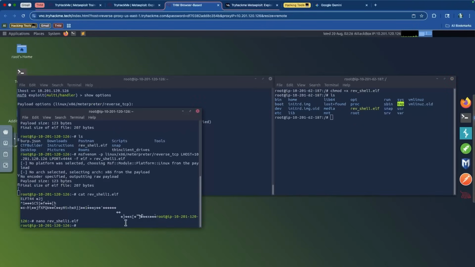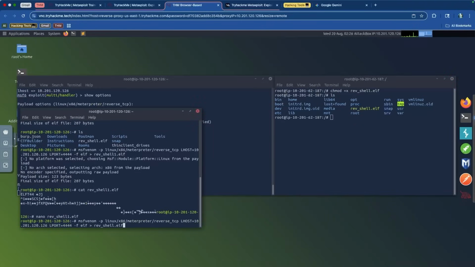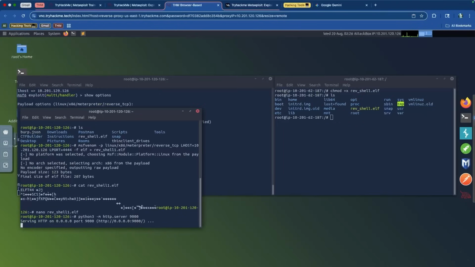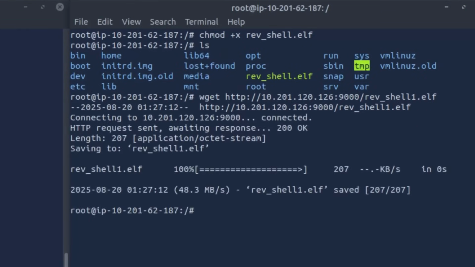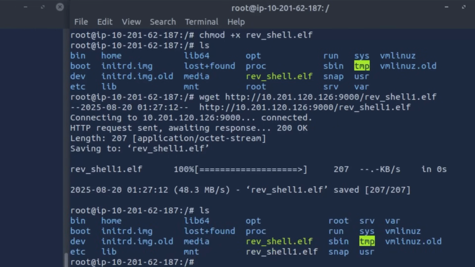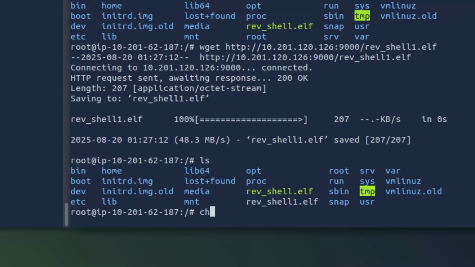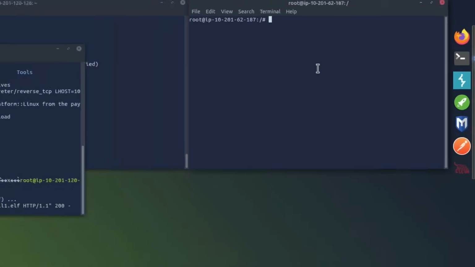So now we can do the Python server one more time on port 9000. There we go, now it's serving on port 9000. Then we will download the file, making sure that we add that 1 at the end. It's a very similar command to what we had previously, we just added the 1 at the end to be able to download it. And now we have reverse shell 1.elf. Now we want to change the permissions to execute for this one as well. And now we should have both of them being executable. Perfect. All right, great.